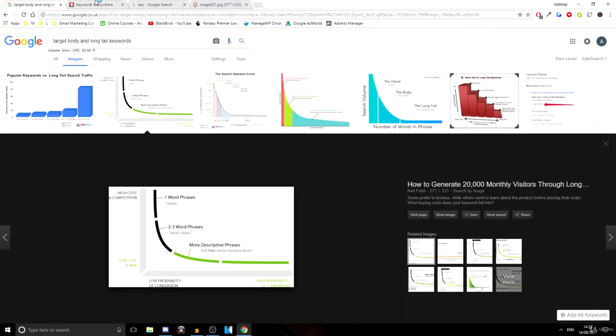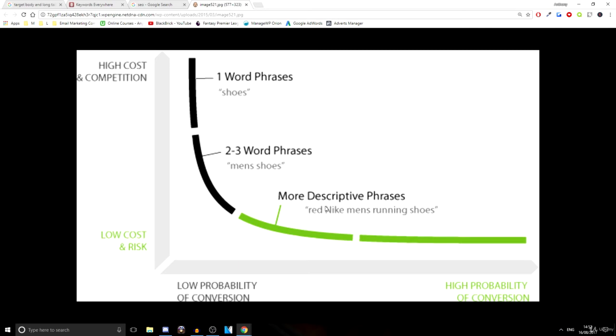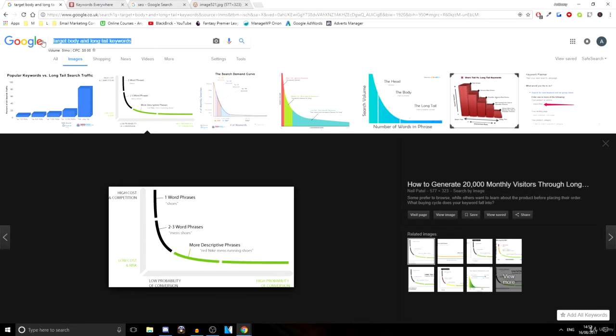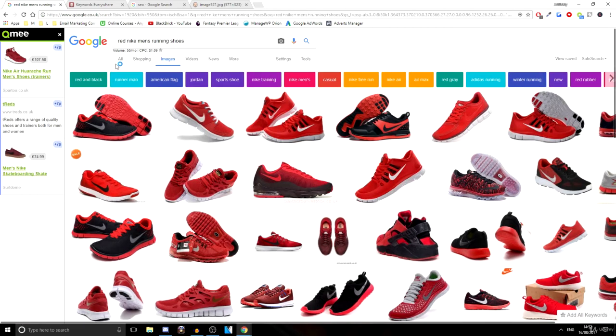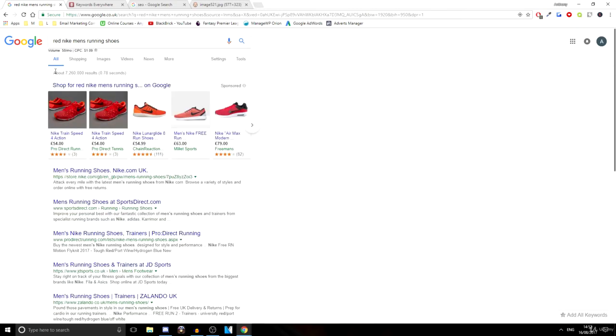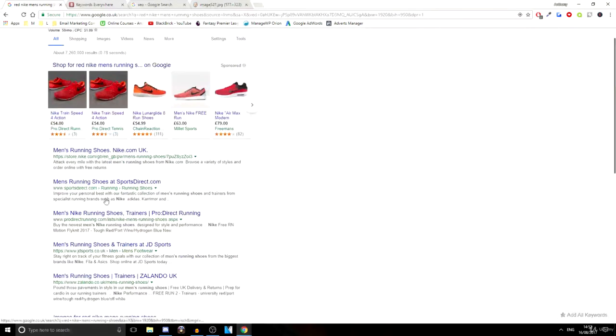What we're going to do is find some new keywords. So we're going to type, where was it? Where's the image? Here we go. Red Nike men's running shoes. We've written it down now, and we don't want that in images, so we're going to get rid of that. And here we go. As you can see, there are 50 searches a month, and the cost per click is $1.09 with around 7.2 million results. So this one is going to be a lot easier to actually rank on.